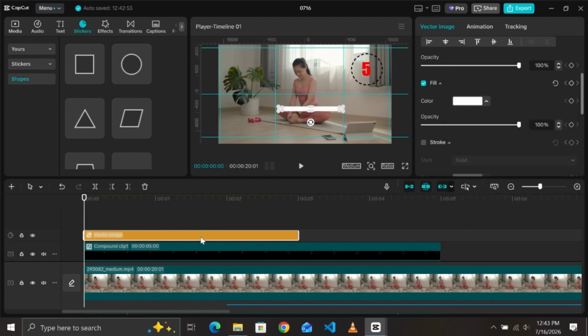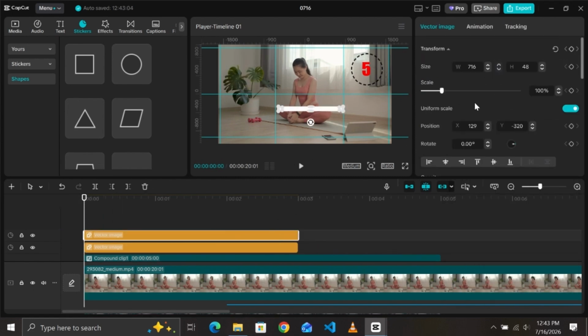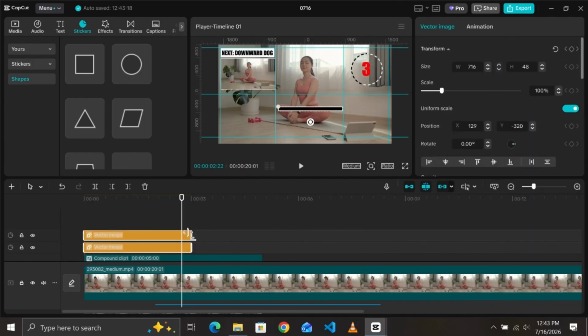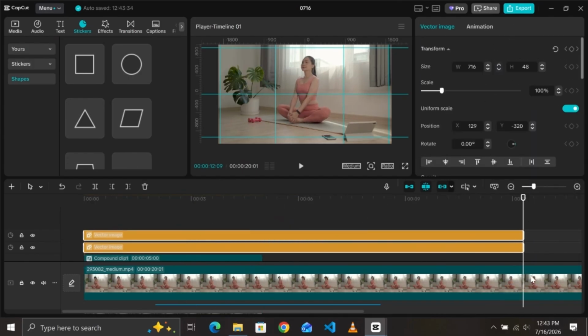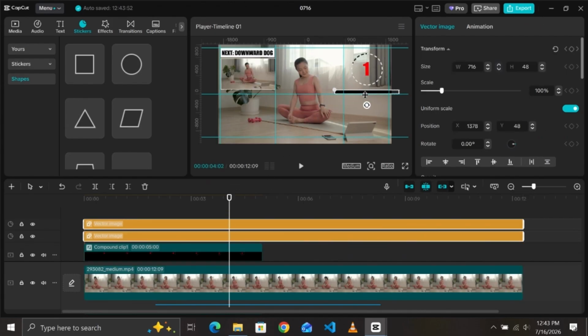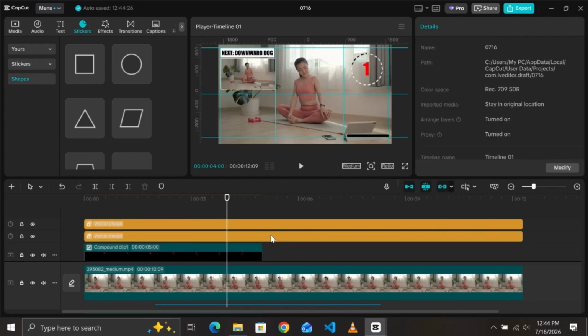Then change the color to the color you want, so I will be using white. Now make a duplicate of the shape, then change the color, and for this I will use black. Now highlight your shapes and extend to where you want the progress bar to end. Now you can place it where you want, so I will place it at the lower right corner of the screen. Then resize it a bit.